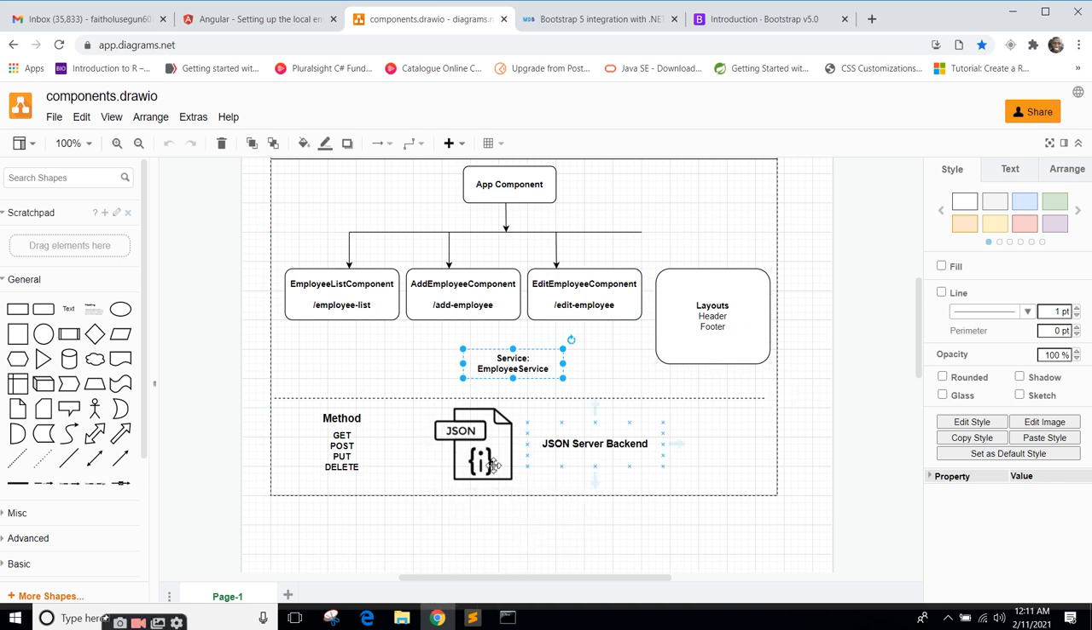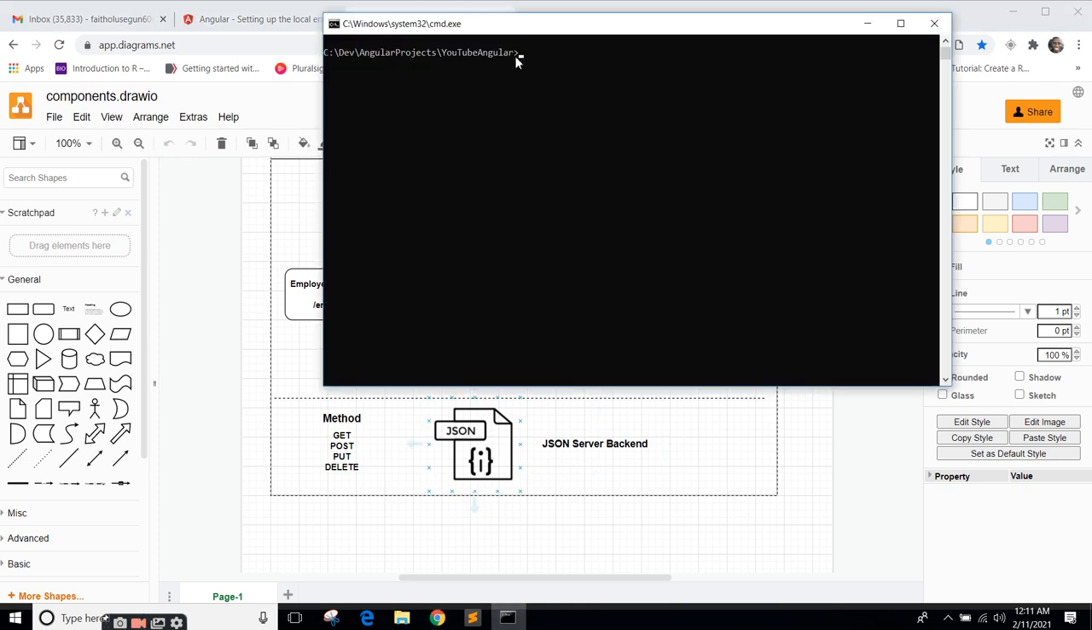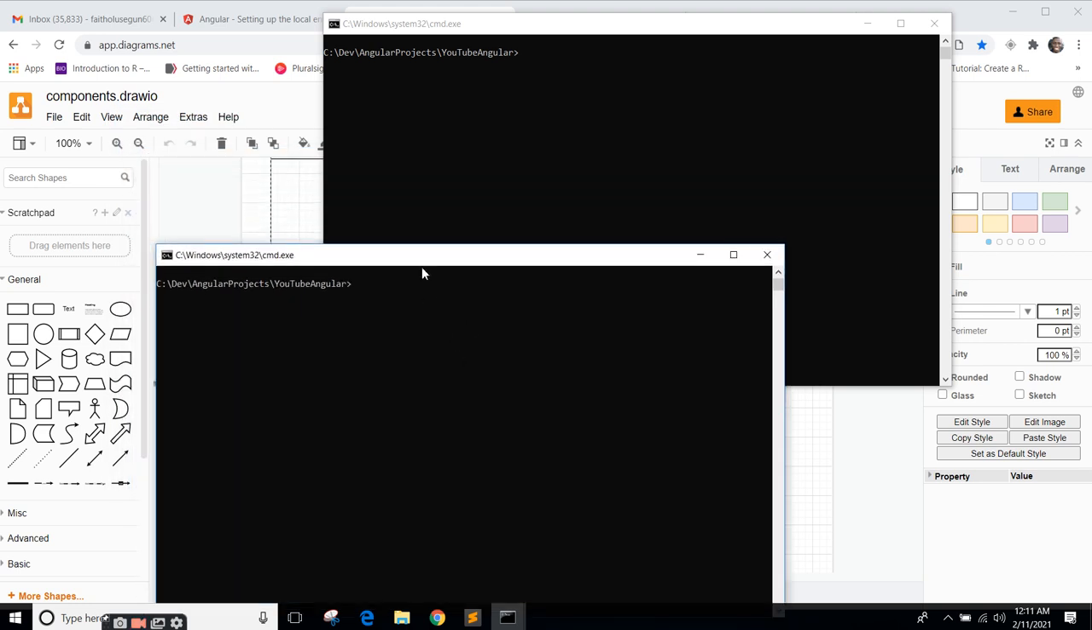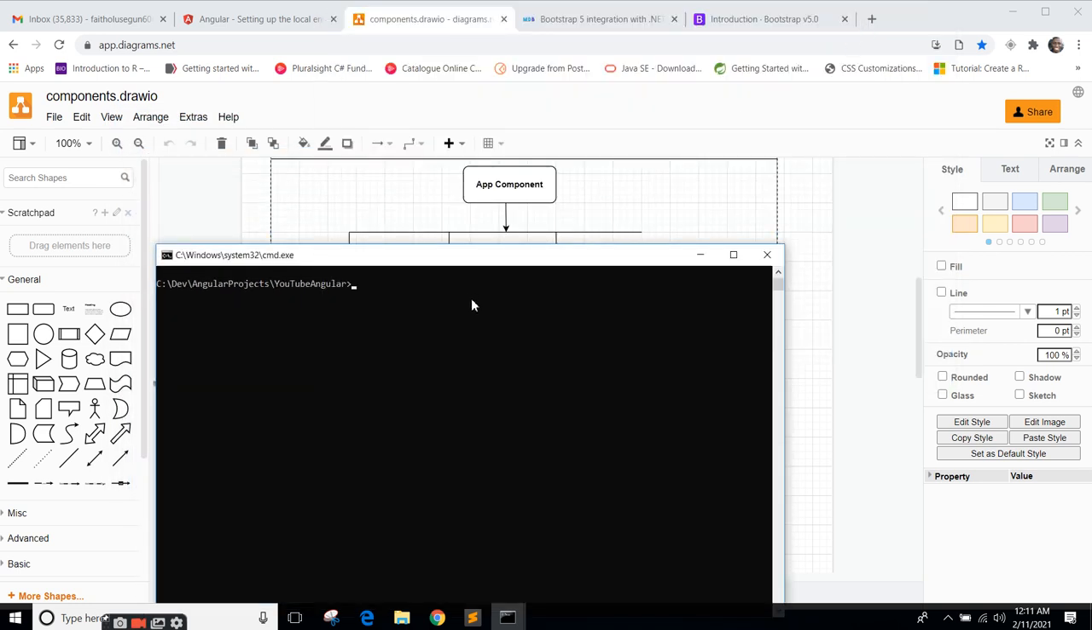So let's go ahead and install the dependency. I first want to set up the JSON-SERVER backend, or let me do, excuse me, I want another command line. Okay, cool. I first want to start a new Angular project. This is how you do ng new and the app or project name.